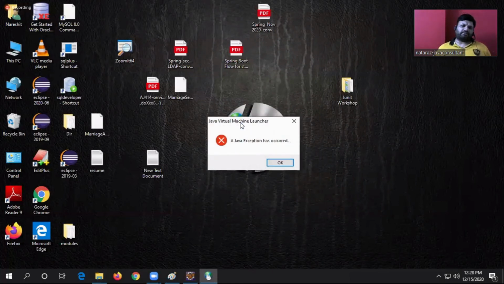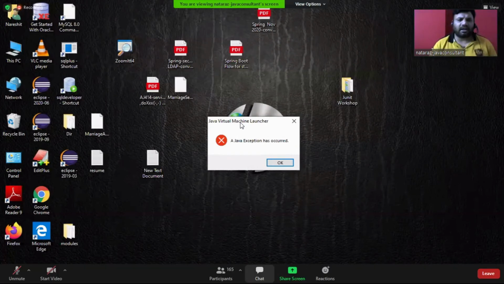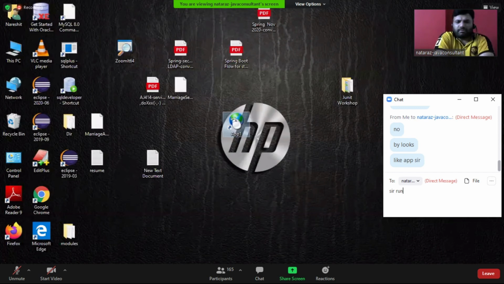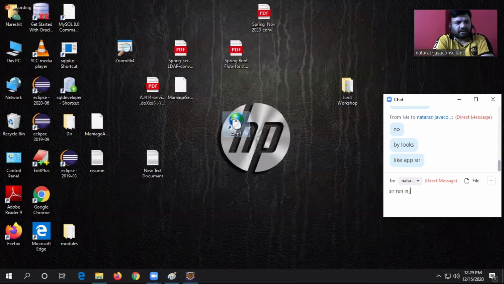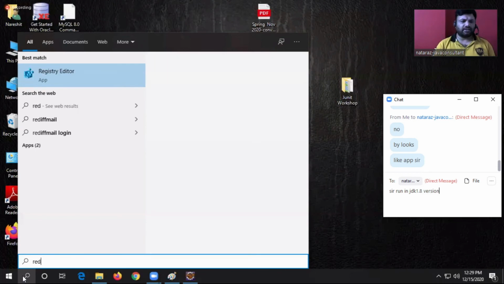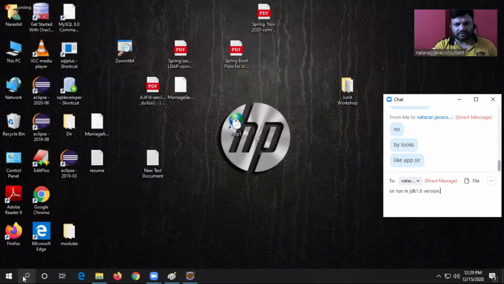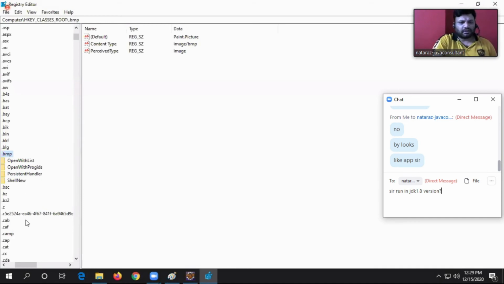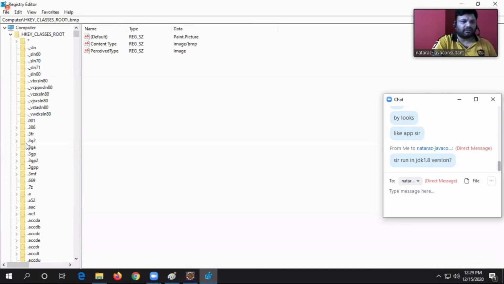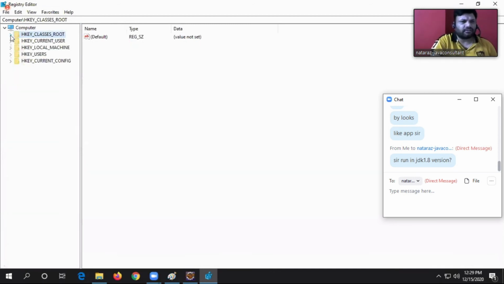Oh, Java exception launcher. Java exception launcher, guys. I think it is a system setup problem, guys. System related setup problem. Just a minute. REGEDIT, Registry Editor. Yeah, we'll try with JDK 1.8 also once. If not working, we'll go for 1.8 also.